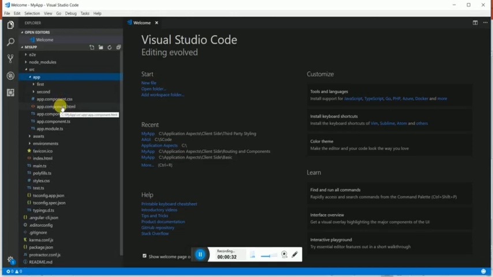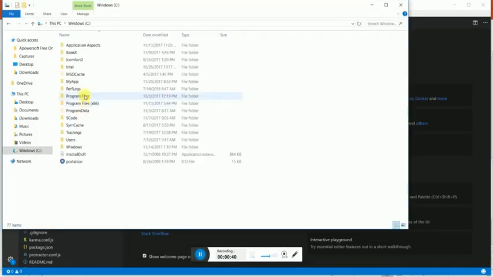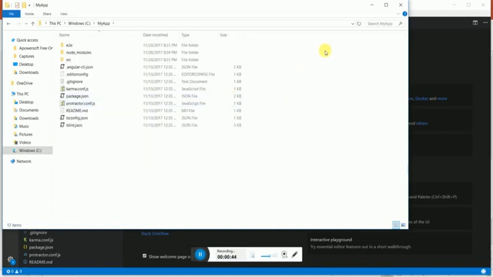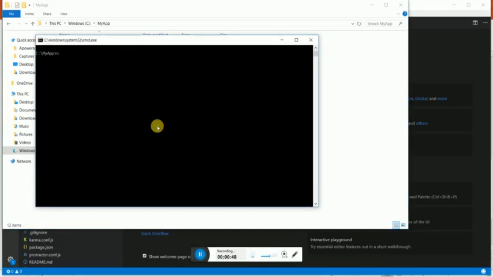I have a basic project which already has some navigation in it. So if I show you what's there, let me just serve it and I will be able to show you what's already in there. Because I have already installed CLI, I will just do ng serve.